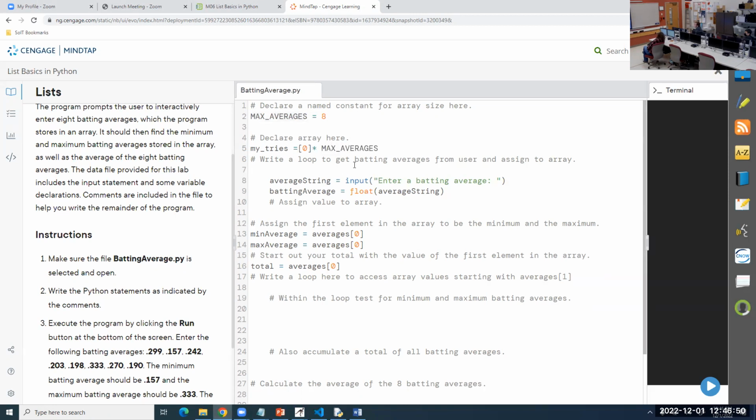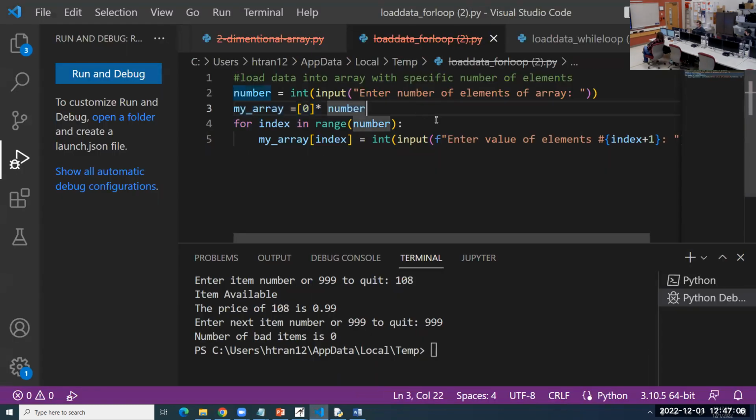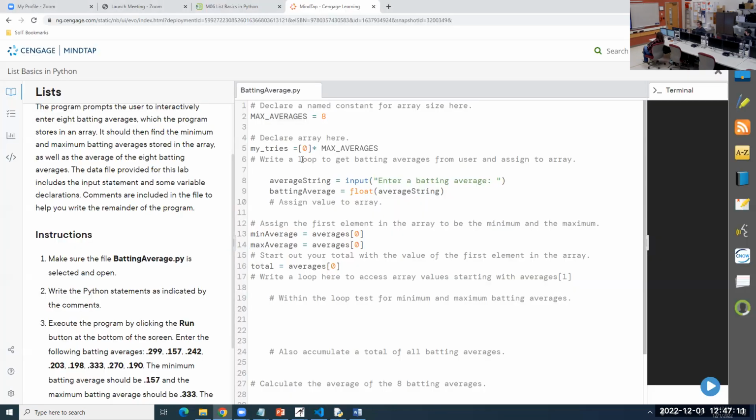Alright, so now you have to write a loop to get the batting average from the user. You have to do it 8 times, so now you know for sure it is a specific number of iterations. So what do you have to do? You have to use a for loop here. See, that's my for loop here. You can copy this one and put it here, index, or i, or whatever. In range of what? Max averages? Yes, right.